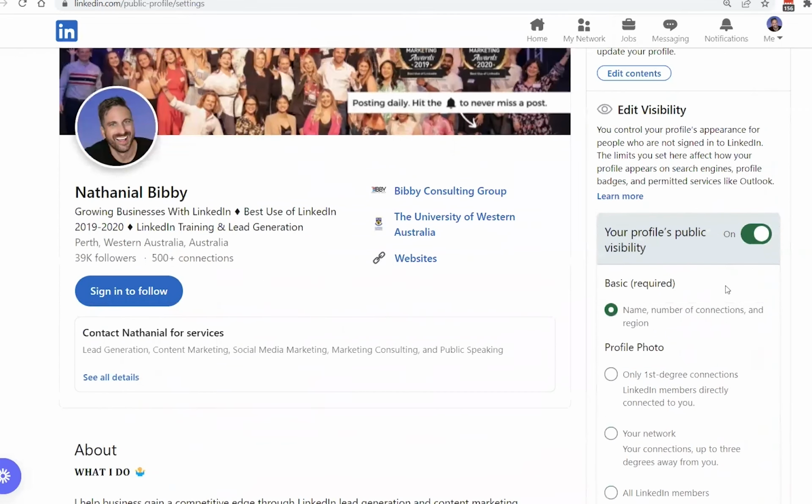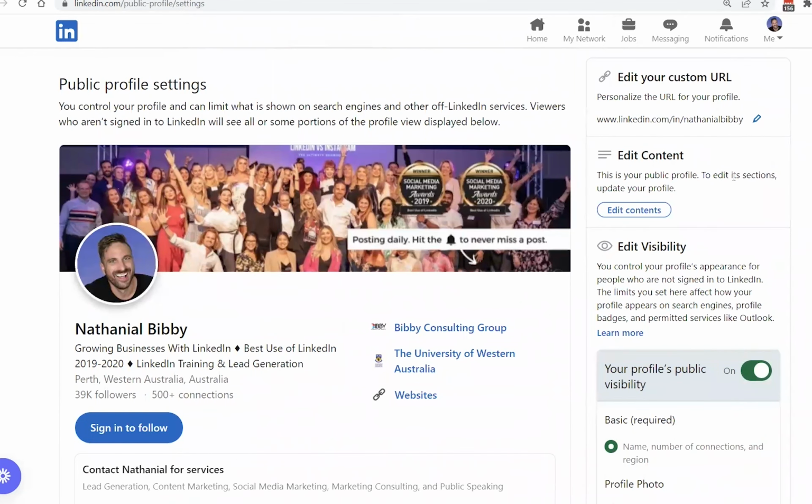The next thing you want to do is have a look at your LinkedIn profile URL. Your LinkedIn profile URL is the web address that people use when they view your profile.